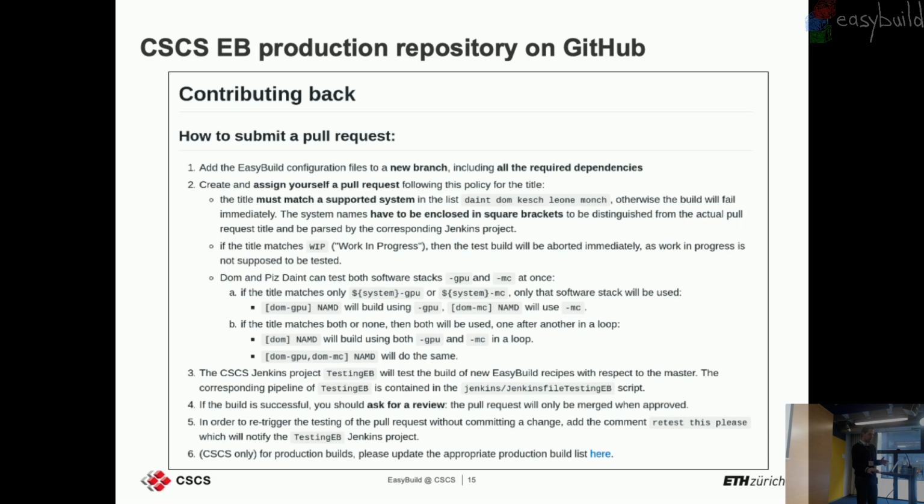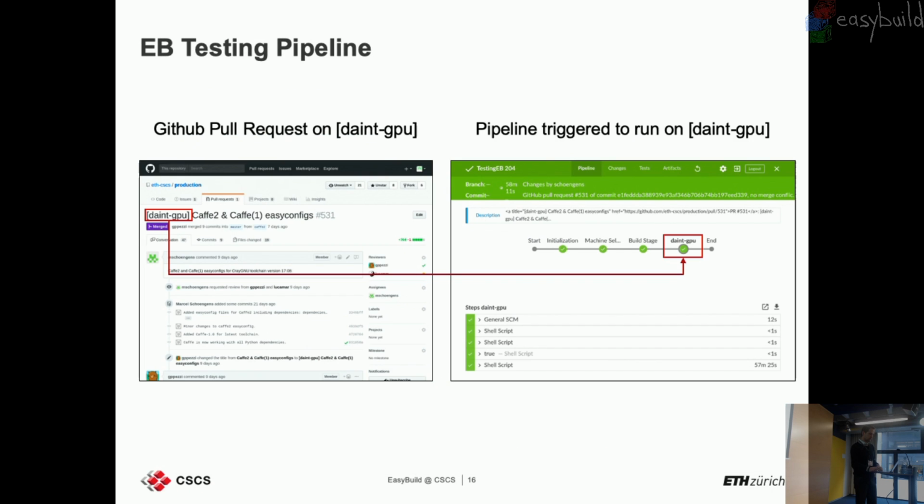On top of that, we have sometimes, in case of the flagship system, different architectures. So for PITS-DAINT, we have the GPU nodes and the multi-core nodes, so you also have to tackle these two architectures in the pull request. Once the request is approved and merged, your software will be built in production if it's put in the production list.